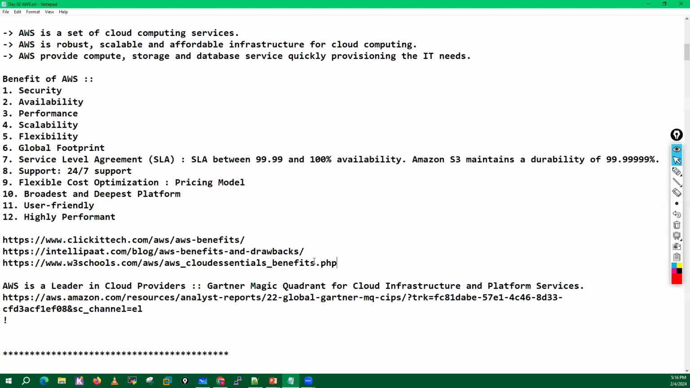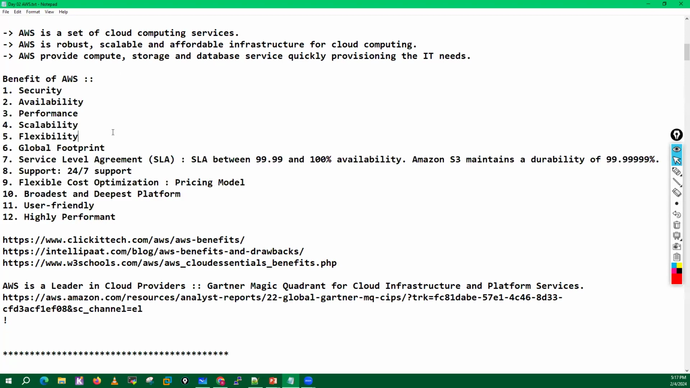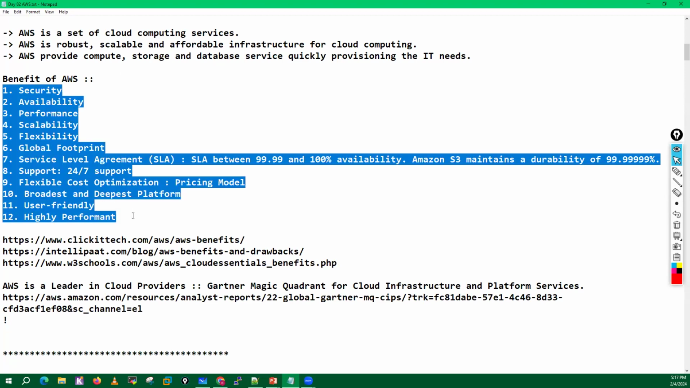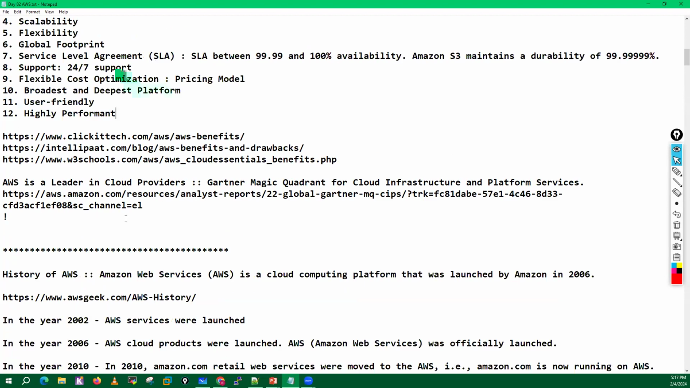These are a couple of URLs I have shared here. You just need to go and check the information. Maybe in some of the links you will find more benefits and in some less benefits, right? But if you know a couple of them, which is good, that's it.